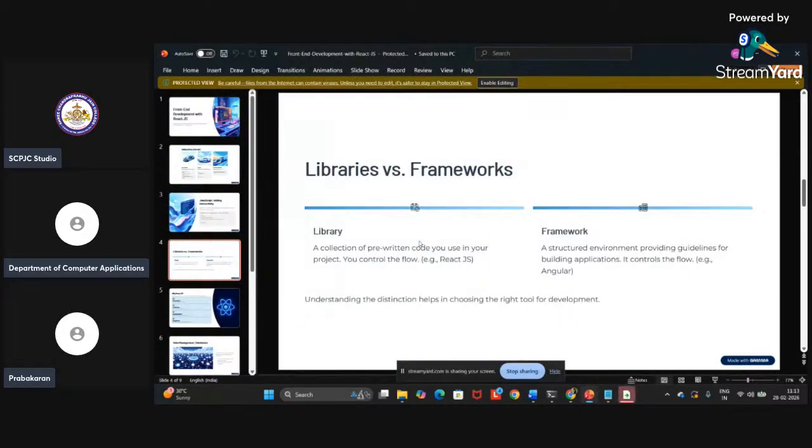Next, what is a library? What is a framework? Library means inside the library there are many functions written inbuilt. We just use those functions, and we can also reuse them based on the requirement. Okay, a framework is a structured environment. We can't change anything inside that. Okay, this is the basic difference between libraries and frameworks.